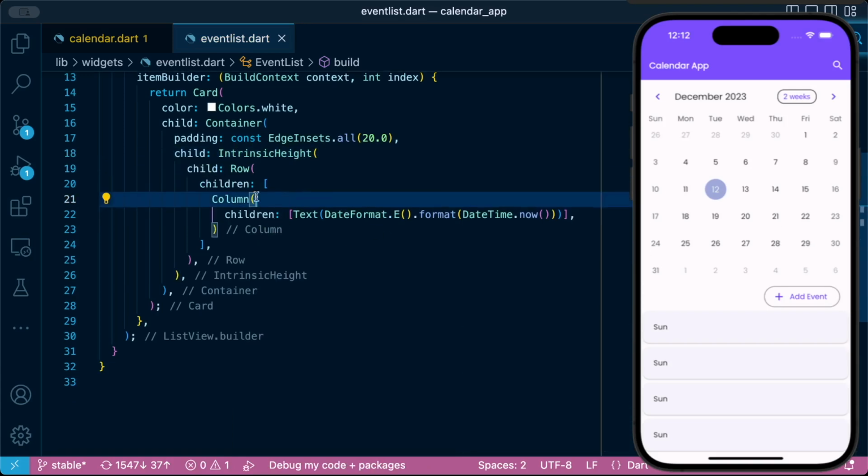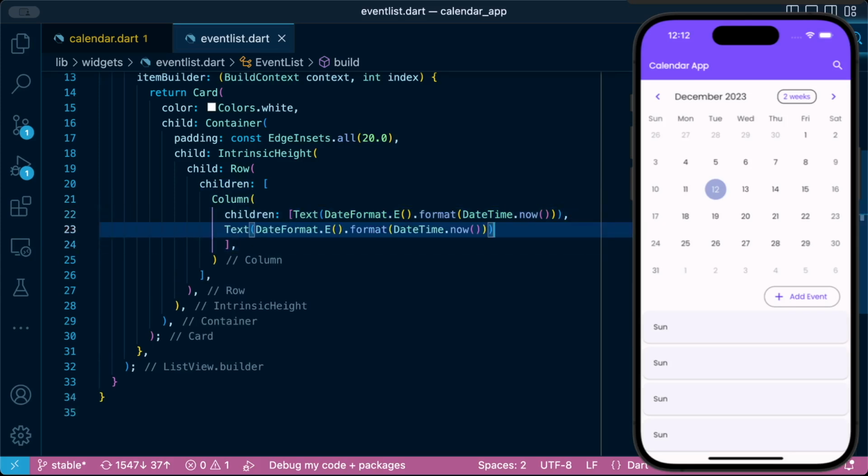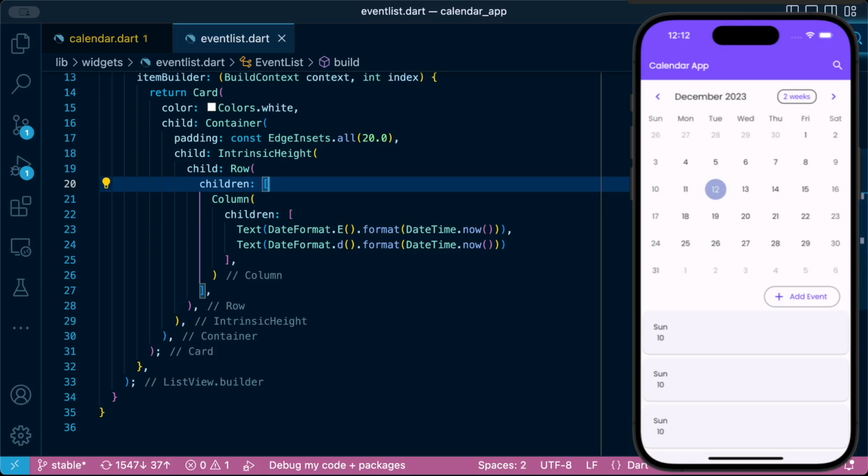Now that we have that, we have a column that holds the day. Now let's do the same for the date. I'll pick this, and we want to see the date, so we just use D. There we have it. So now let's design our two text widgets.